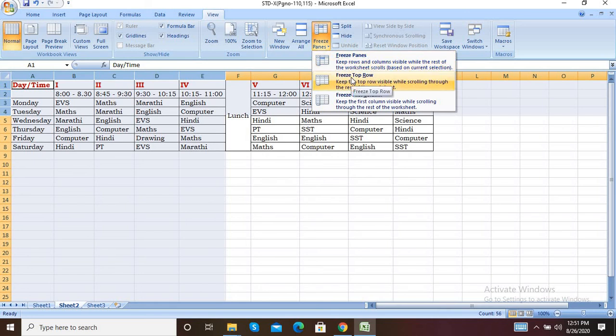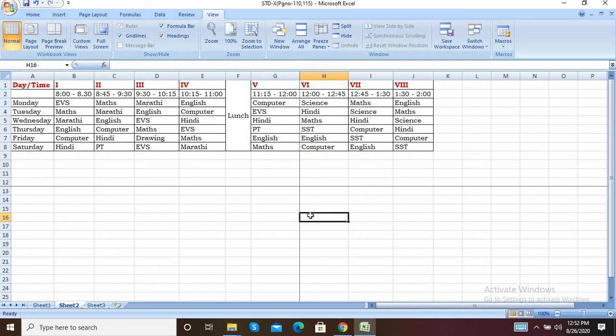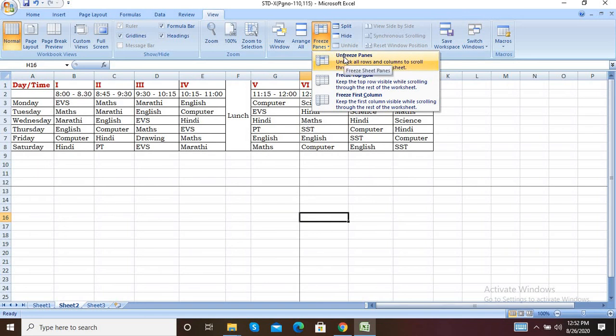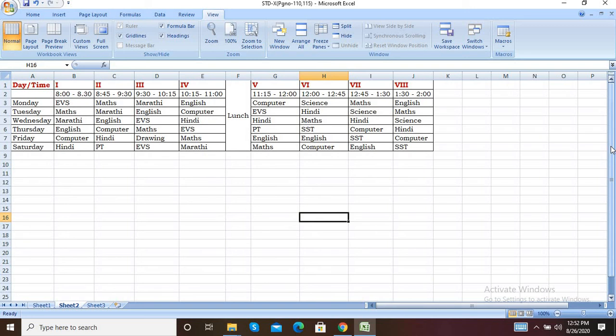If you click on freeze top row, it will freeze only the top row, and if you choose first column, it will freeze only the first column. So select the first option. And when you scroll, you see that our table is fixed and not scrolling. Okay, now go again to freeze panes and unfreeze the panes. When you unfreeze the panes, see the changes, it will move. Understand? So these two practicals you have to complete with the help of Microsoft Excel.